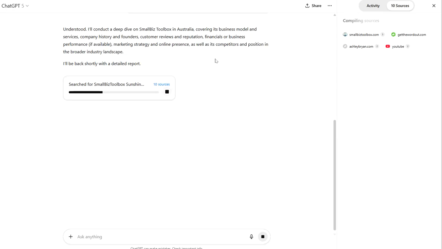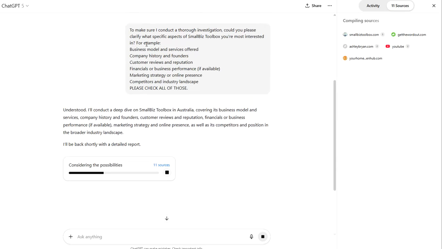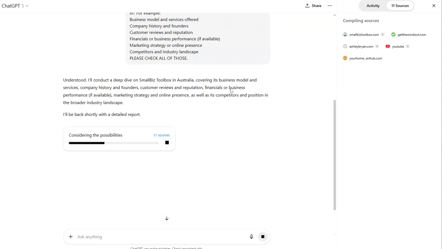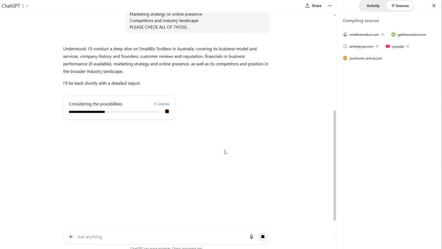And after it's completed this research, it will present a report. Now, this is interesting because, of course, you could do this to your competitors. You can just do that same prompt there, undertake deep research, and put your competitors in there, and that will reveal a whole pile of intel about your competitors that you can use in any way you see fit. It'll tell you where their links are, where they have been featured on other websites, what the sentiment about them is, and a lot of other stuff. So that's very interesting. But obviously, we're just talking about our own businesses here.